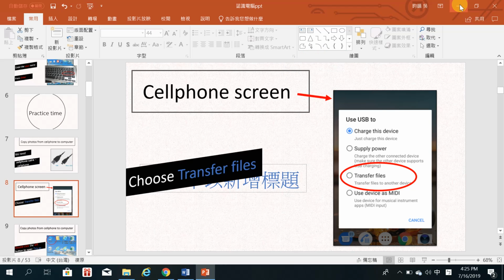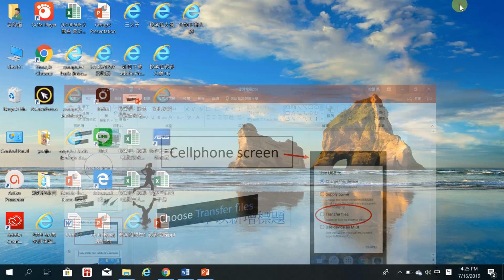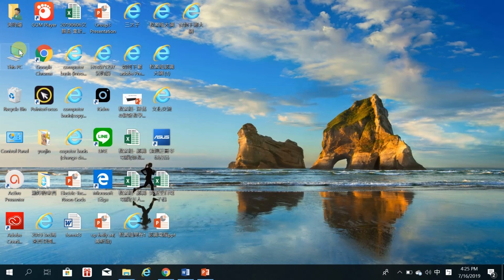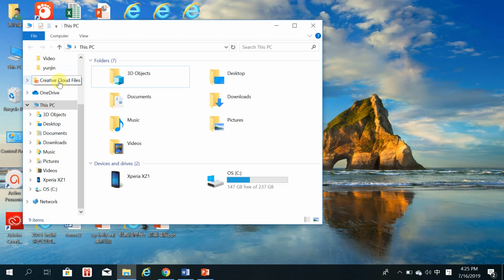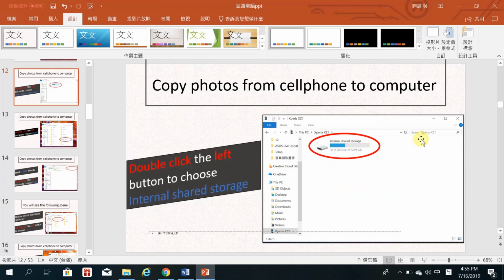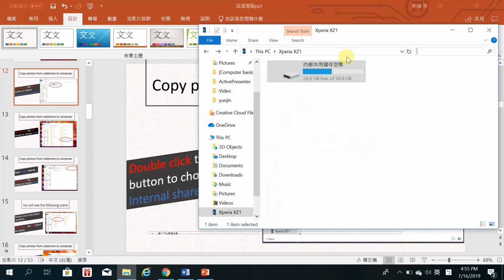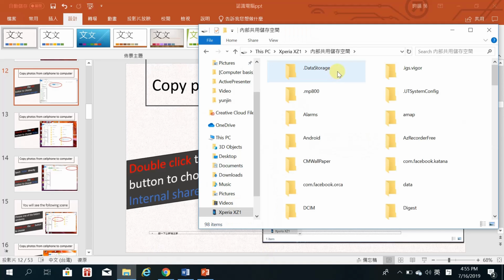Okay, after choosing, we go back to computer. Double click at this PC to open it. And click this PC. And choose your cell phone. For example, my phone is Xperia XZ1, so I double click at it. Double click at internal shared storage. This one. And you will find a folder named DCIM.